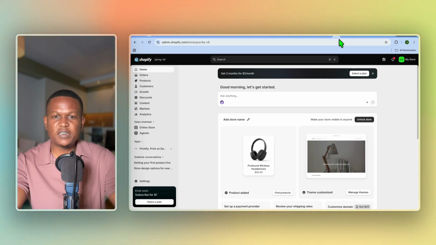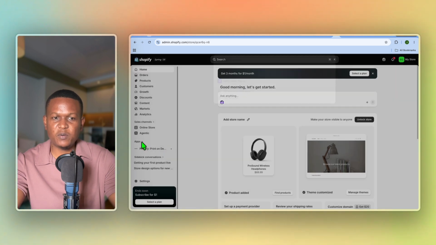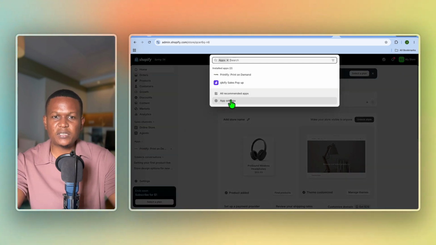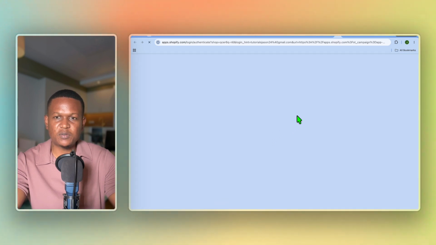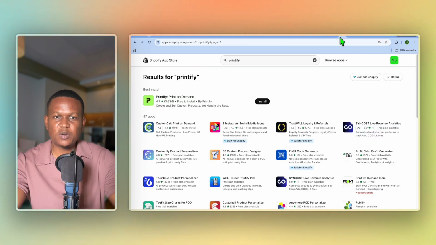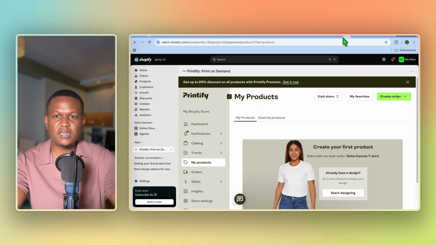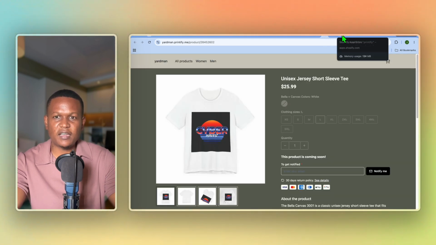Once you're signed up to Shopify, you're going to go over to the left-hand menu option. From there, you're going to tap on Apps. Then you're going to select All Recommended Apps, and you're just going to select Shopify App Store. Once on the Shopify App Store, what I want you to do is type in Printify, and you're going to tap on Install. After selecting Install, you're going to sign in using the same login information that you have used to create your Printify account.